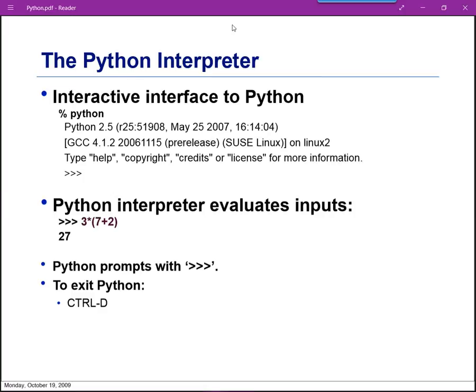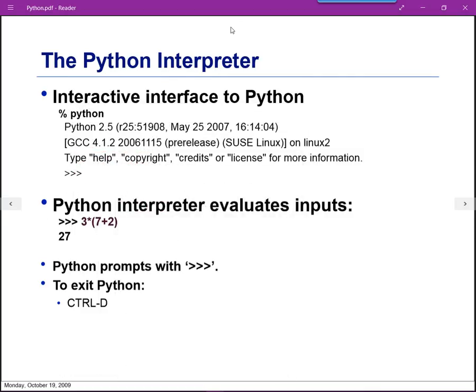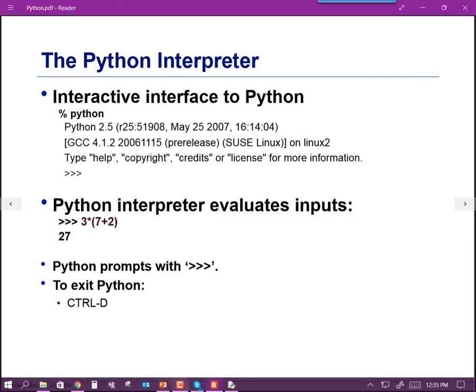So help copyright. Let's see if help copyright works. Copyright, and help copyright. And that doesn't work either. Okay. Again, as I said, this is a different version than what the slides use, so not all the commands work. So you can put in a syntax.